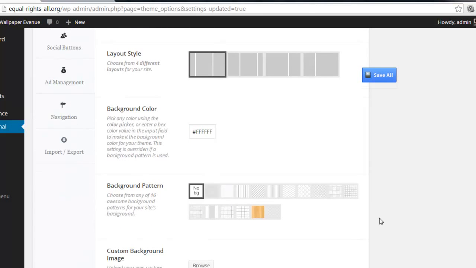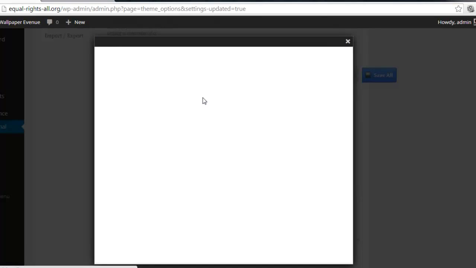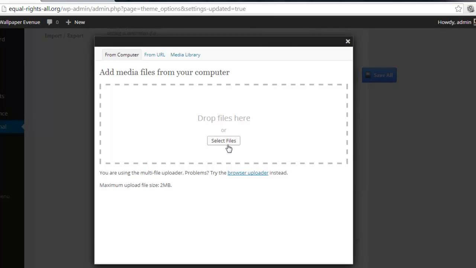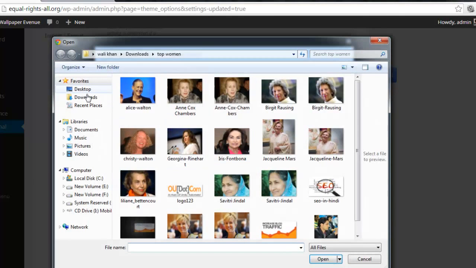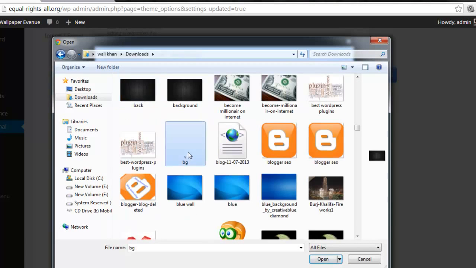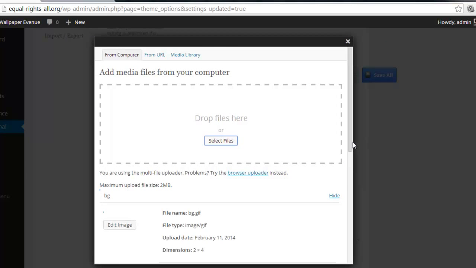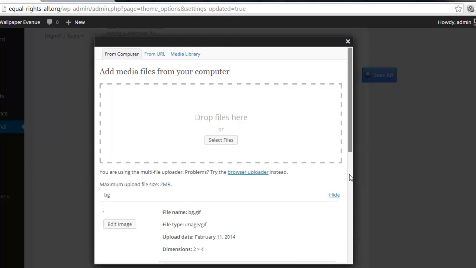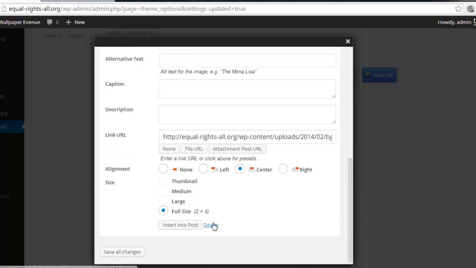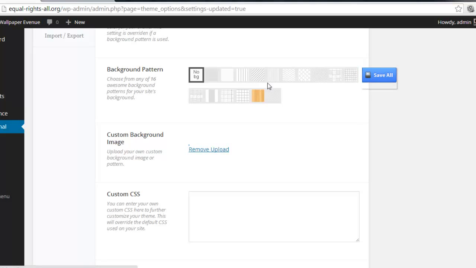The background patterns you can select from here, and if you want to add a custom background image, you can add that from here. Just click it, and after that browse from your computer for any image if you have. I will just add a BG image. I have a very small image, but it will be repeated again and again, so it will be showing on all pages. Just scroll down and insert into post. Just click this, and after that just save all.